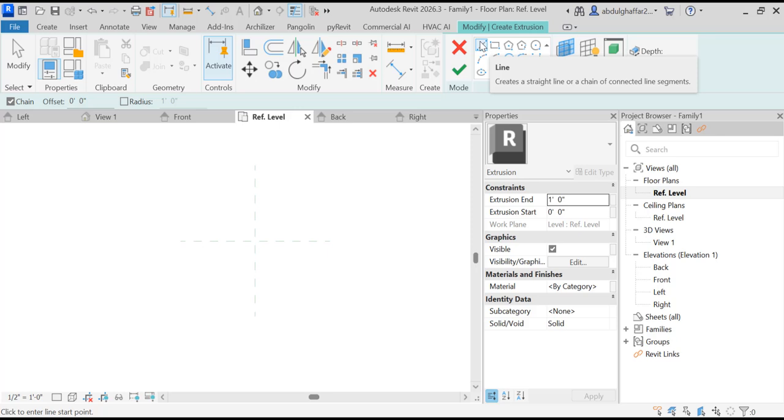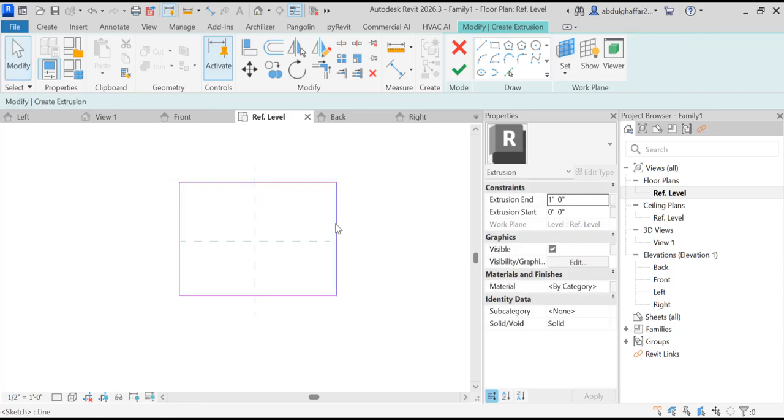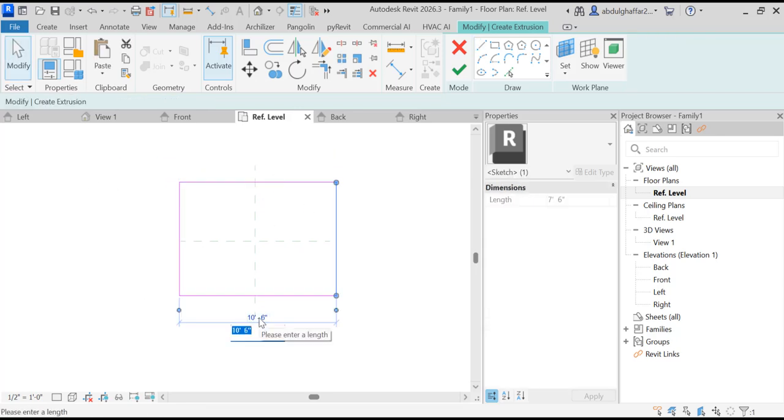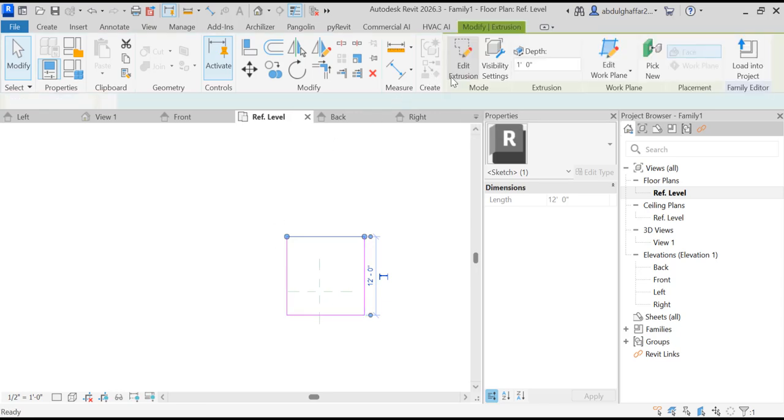For that you can select a line, or here you note that these are different parameters. So you can just sketch, and these are dimensions. You can change the dimension here, like I want to change 12 feet here. If you want to change this to 12 feet, you can select this one. Now you can create a simple box, then click on the Finish Edit tool.